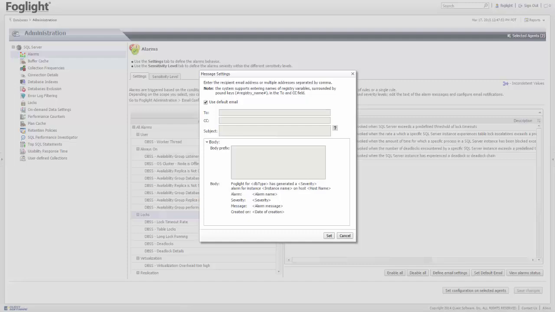In the Message Settings dialog box, configure the email recipients. You can enter an email address, multiple email addresses separated by comma, or created registry variables. Uncheck Use Default Email Address to override this option if using email addresses other than the default. In the To field, type the addresses of the people who need to take action when this alarm triggers. In the CC field, type the addresses of the people who want to be notified when the alarm triggers.